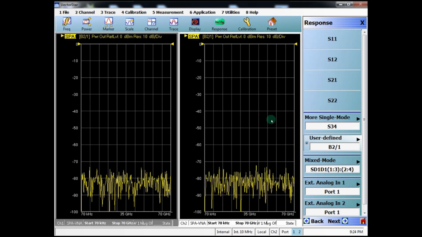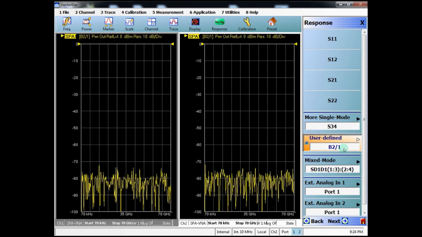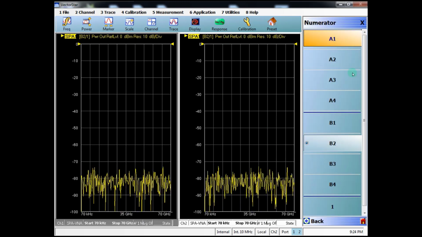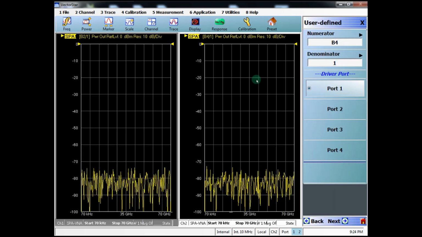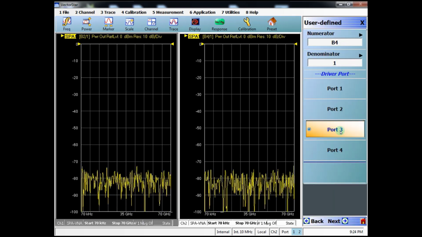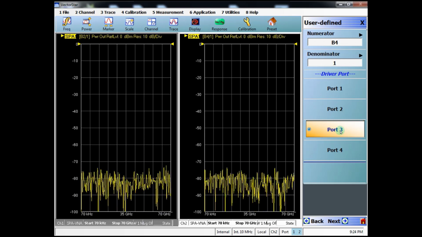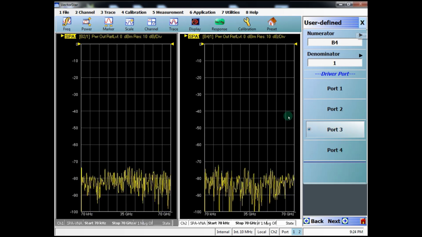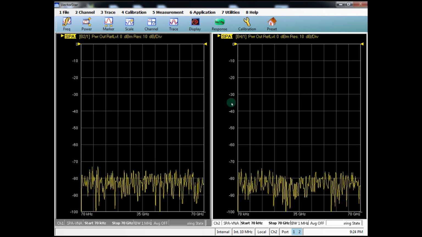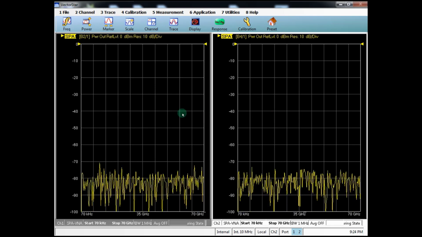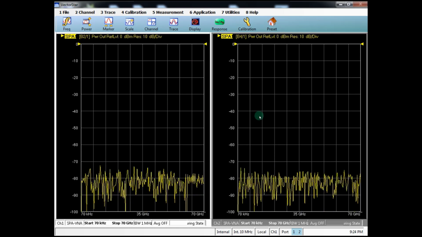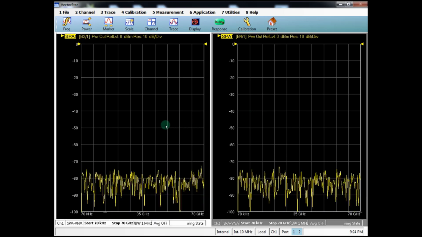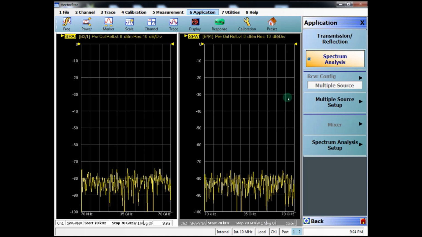So in that case, to configure things properly, we need to have B4/1 for the second channel with port 3 as driving. Once that is done, at least our display is properly configured. Let's now configure channel 1 and channel 2 for spectrum analysis.